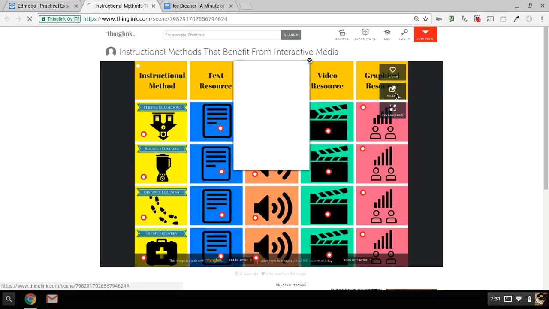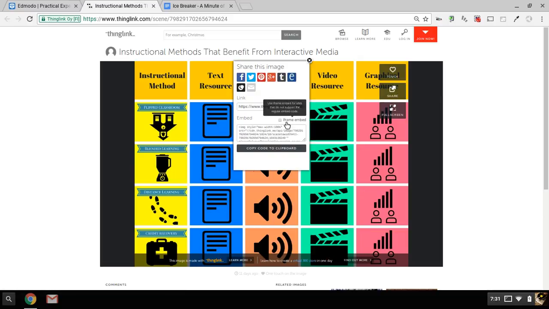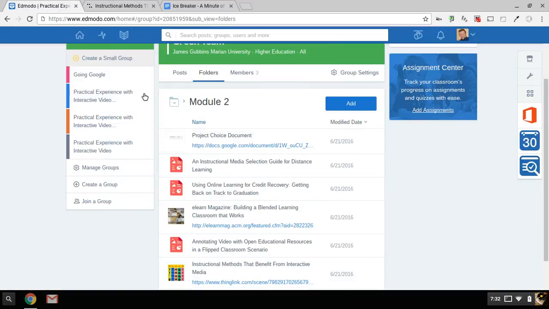I'm going to go ahead and click on the share button, and I'm going to grab the iframe embed code because I'm going to actually embed this when I give it as an assignment. Now I've already checked, and I know that I want to keep that to about a 667 by 500 size for it to work properly. So I'm going to go ahead and copy that. I'm going to go back to Edmodo.